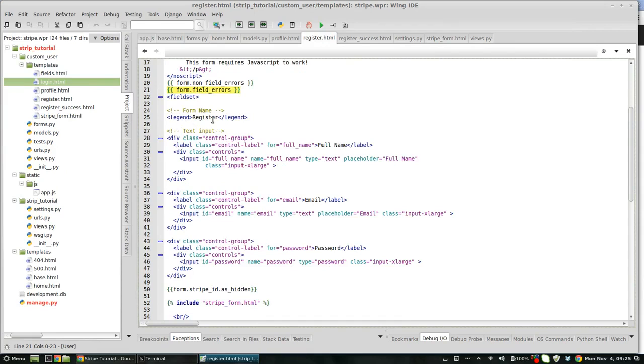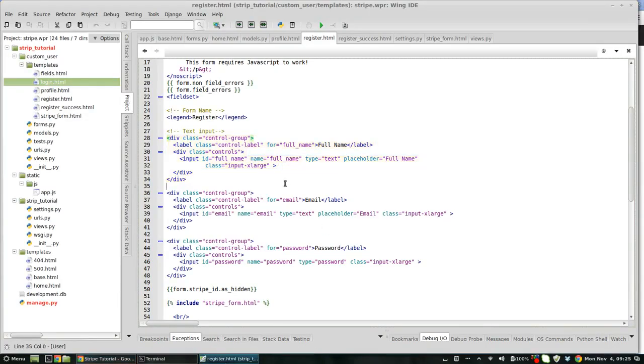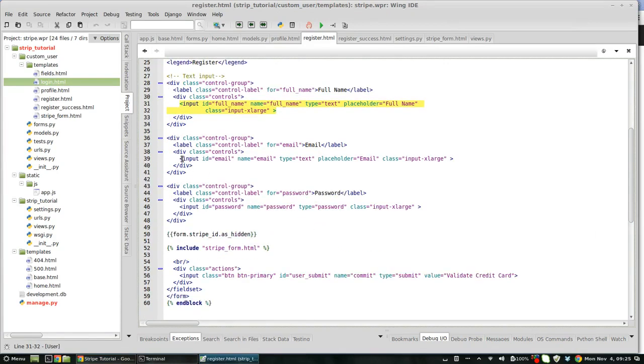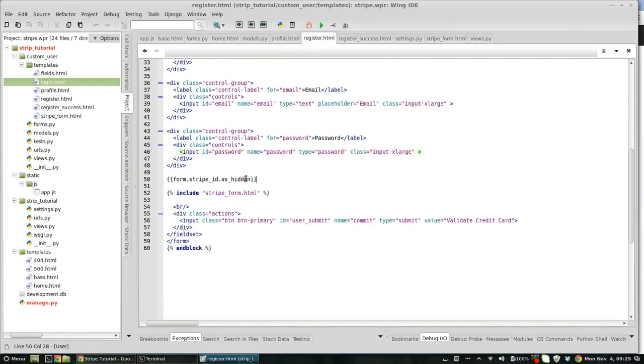Then we start building our form. So we've got the first field here, which is surrounded by a bit of markup so that it'll look nice and pretty along with our Bootstrap CSS. But essentially what all that does is it creates an input called full name. Again, if we move down, we've got another one that says email, and then after that we've got the password. But then we want to include the form stripe ID.